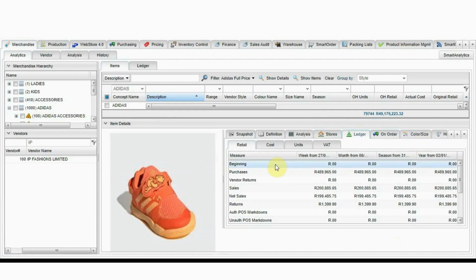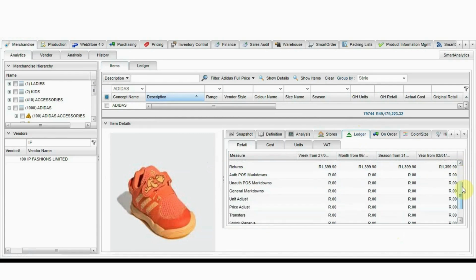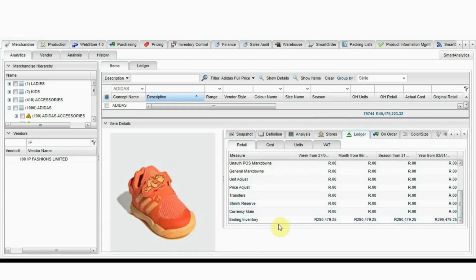The Island Pacific ledger is managed automatically by the system and gives visibility of all of the transactions associated with the product from beginning inventory, through transfers, sales, returns, adjustments all the way through to the current or ending inventory. We hold the ledger in retail, cost, units, and VAT, and have time buckets of week, month, season, and year, in line with the business calendar.